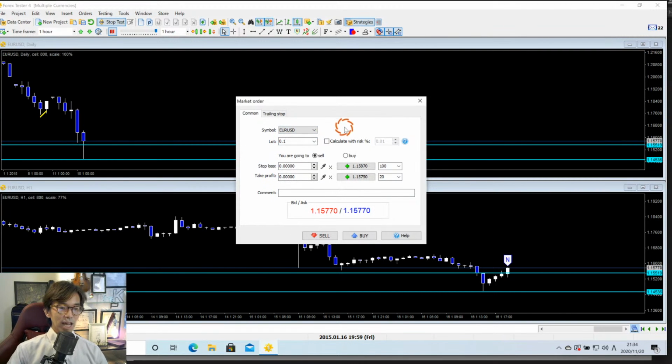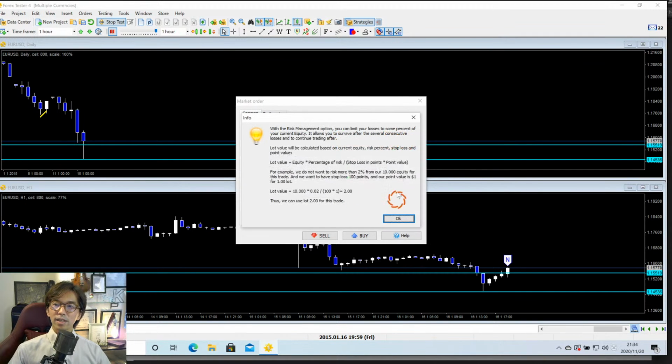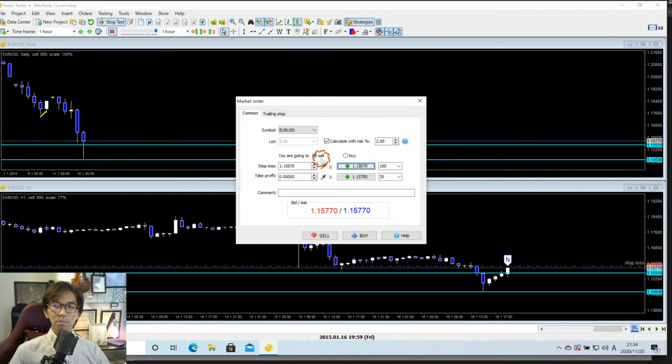But at the same time, you can click on this one, calculate with risk percent. For example, if you would like to risk 2% for this particular buy position, you can simply put 200 and it becomes 2%. Then, depending on how much stop loss you want to take for this 2%, it automatically calculates depending on the equity on this Forex Tester 4. If you click on the help, there's a description here too, so you can refer to it. But let's say in this case you want to put the stop loss a little bit below, like 100 points below.